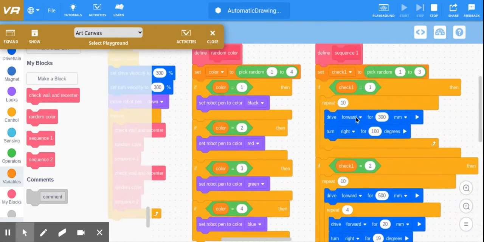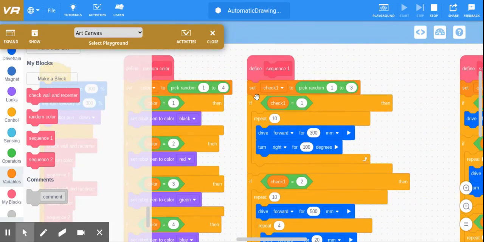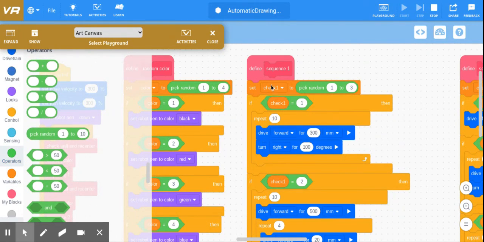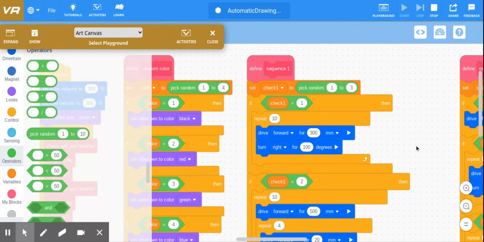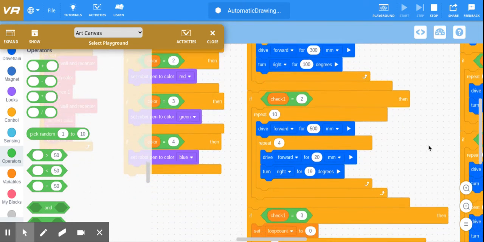Well, what's in sequence 1? Well, I've got a variable right here, check 1. And I'm setting that to a random number, 1, 2, or 3. Equal chance of any of the 3. And then I'm going to run a series of if loops or conditional loops. And I'm using these green operators over here. If the variable equals 1, okay, then I run whatever's in this loop. This is the first choice. The second choice would be whatever's in this loop, and the third choice would be whatever's in this loop.